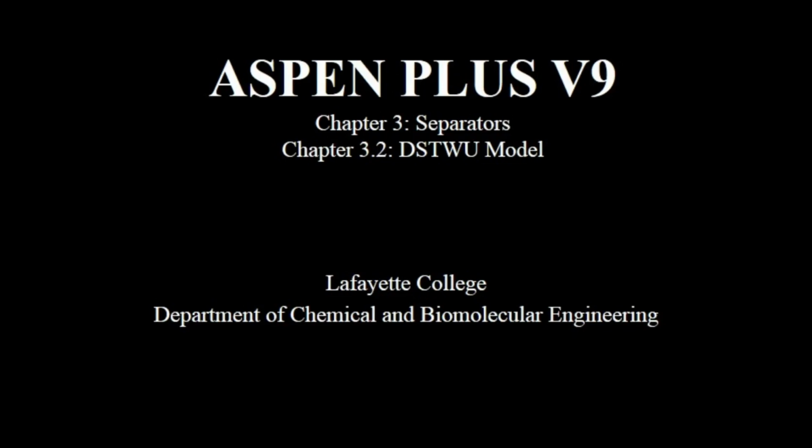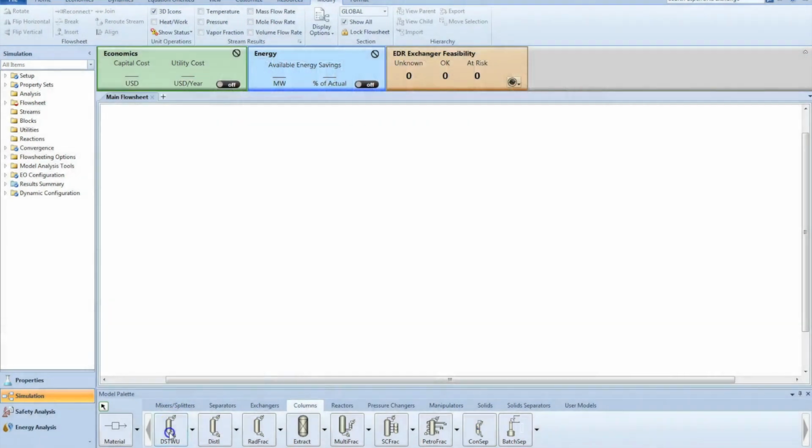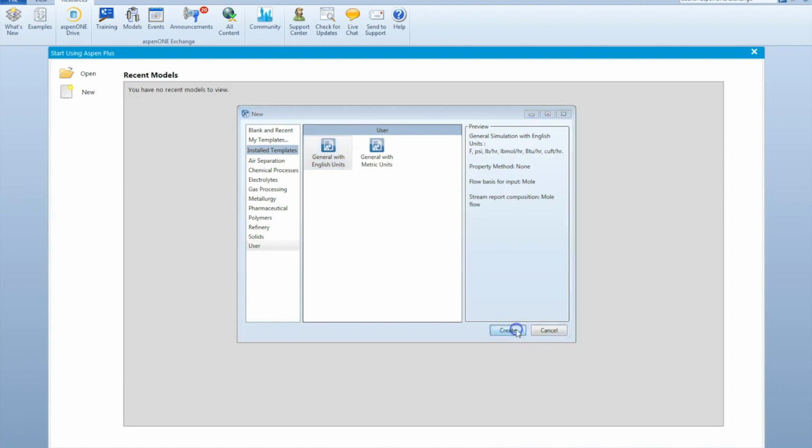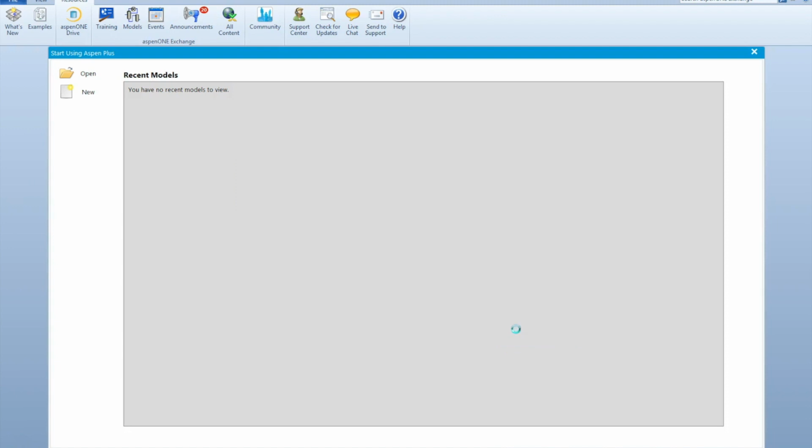This screencast demonstrates how to use a DSTWU separator model in Aspen Plus software. The DSTWU model in Aspen Plus is used to model a simple distillation column. DSTWU allows for a single feed and two products, a bottoms and a distillate. For this screencast, we will simulate the separation of methanol and water.